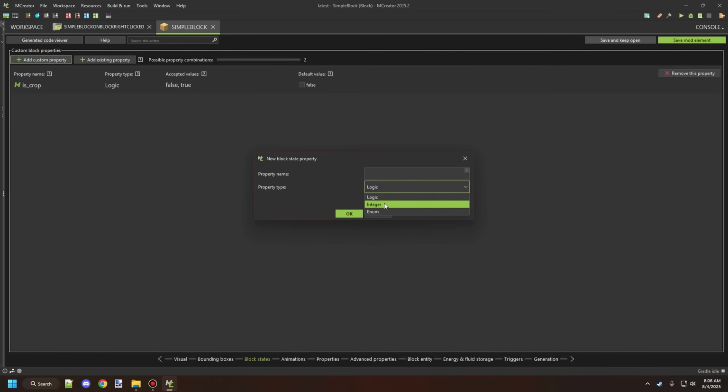Custom one. We're going to set an integer for this one, and we're going to call it stage, keeping to the crop theme, and we can set an accepted value for these particular variables. For example, we have a default of 0 and 1. Maybe we want to go up to 8 stages or something like that. So we would go to 7 for that, because 0 counts as 1, and then we just increase by 1 for our maximum, and that would be 8 stages. So let's go ahead and create that.